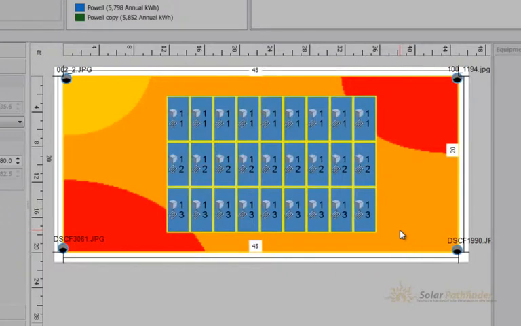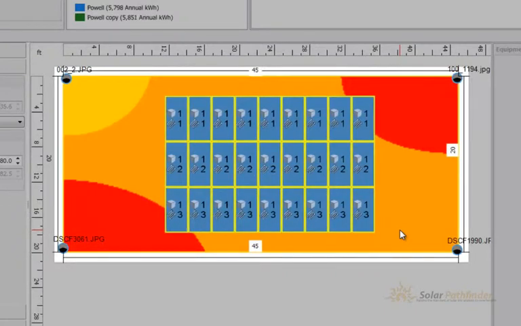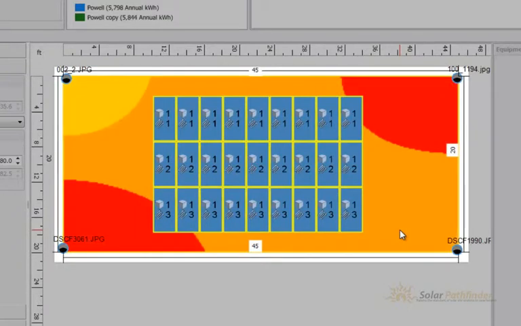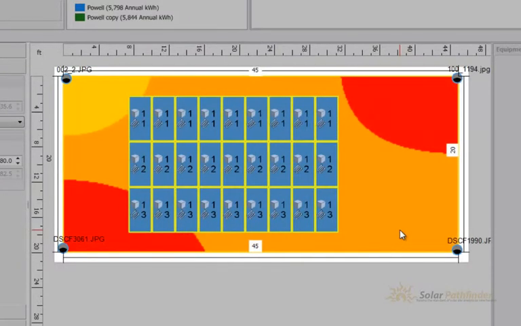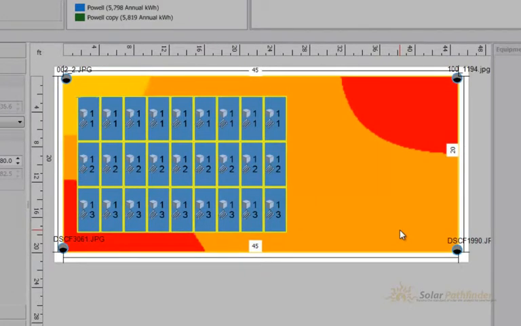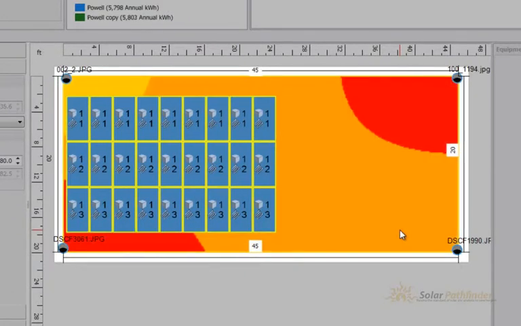As you move the arrow keys, they are moving at 1 pixel per stroke. If you use the Shift key and the arrow key, they now move at 5 pixels per stroke. Now I'm going to move this all the way over to the left-hand side of the roof to try to get more of this in the red area.